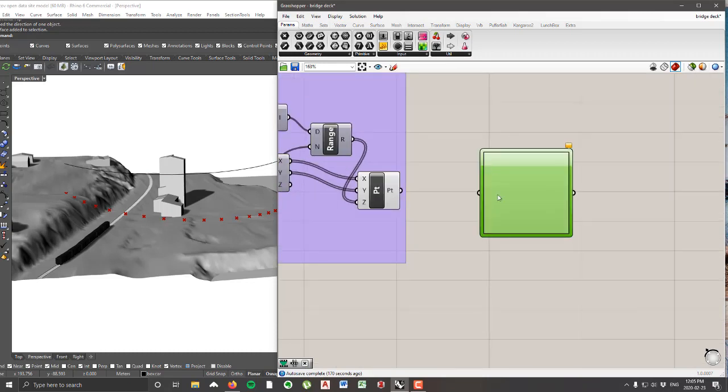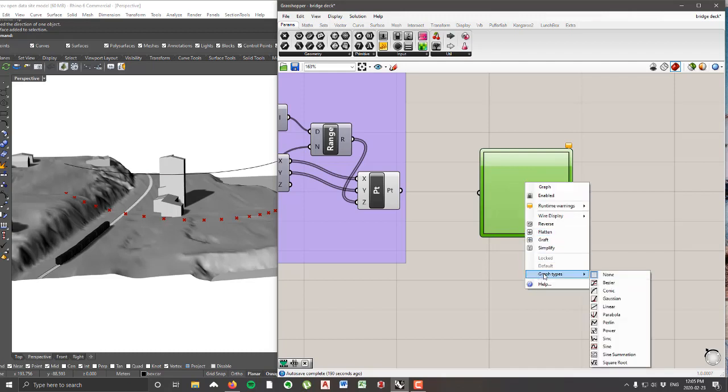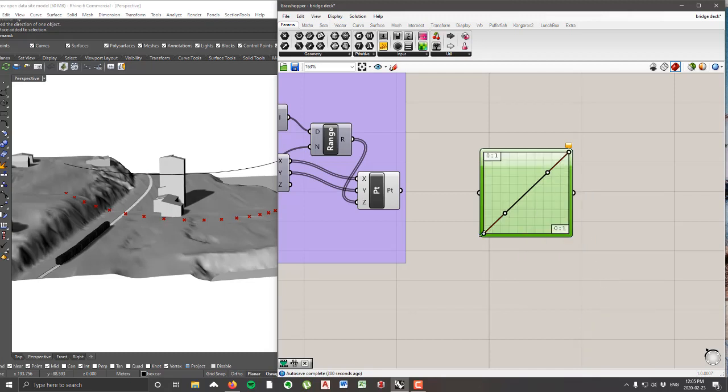Essentially what Graph Mapper does is it takes a range of numbers, usually between 0 and 1, that's what I always use, and it applies a visual graph to it to change the value. So if you right click on Graph Mapper and go to Graph Types, let's go to Bezier. So that's Graph Types, Bezier.